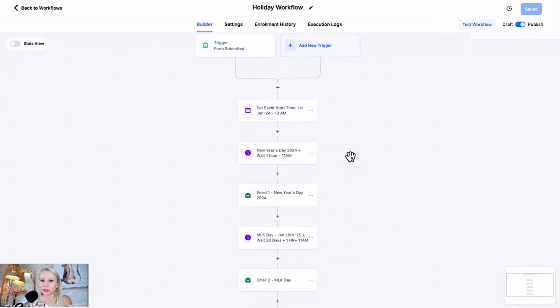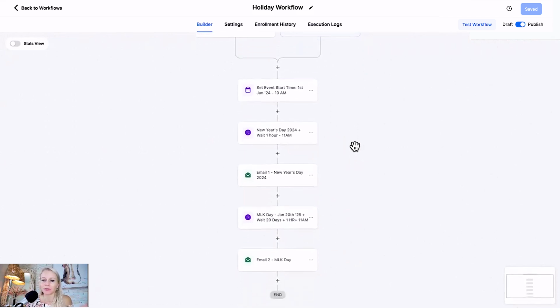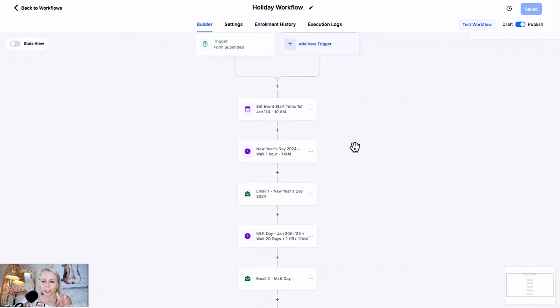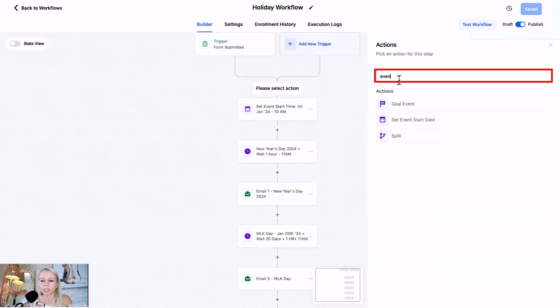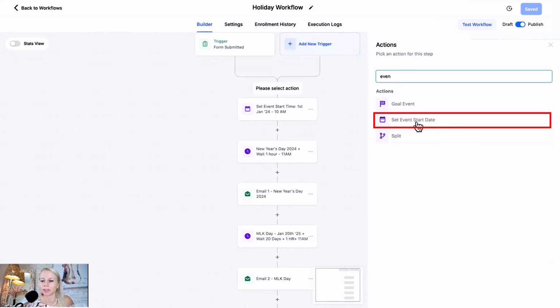Okay, there's many different holidays in the calendar in the year. For this example, we're just going to take two examples, two holidays, okay? So first you want to add the action set event start. You just click the plus here, you type event, and then you select set event start date. That's the action you have to select, okay?